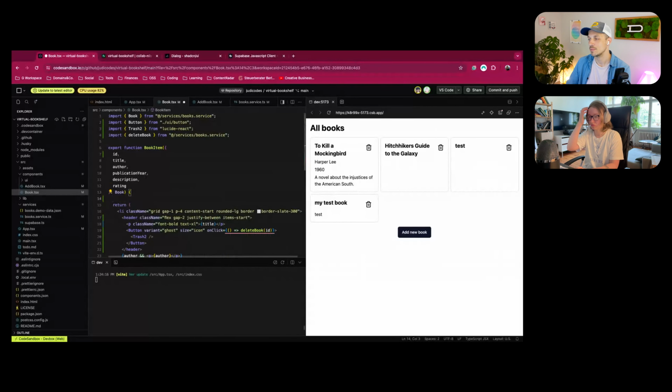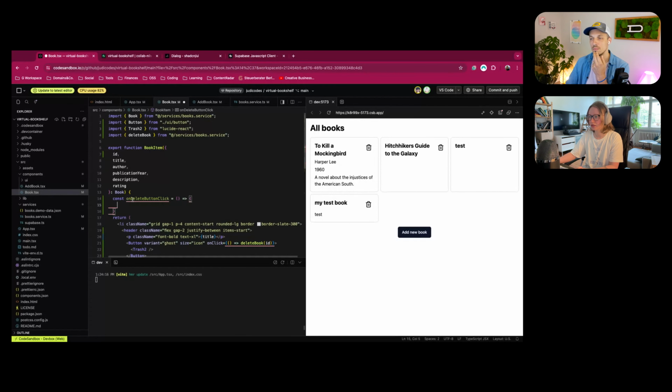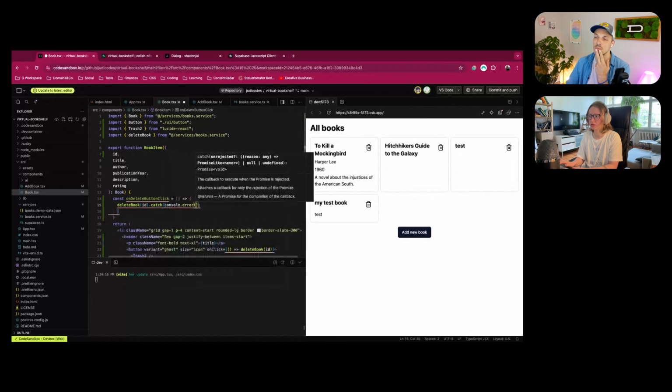We can probably just say const onDeleteButtonClick. And then here we're just doing this. And just catch any error, I guess.